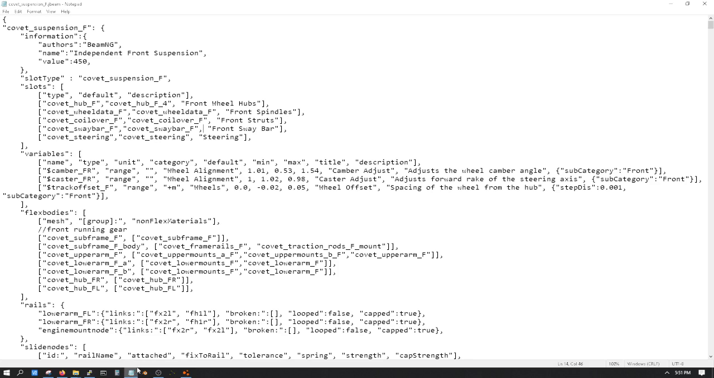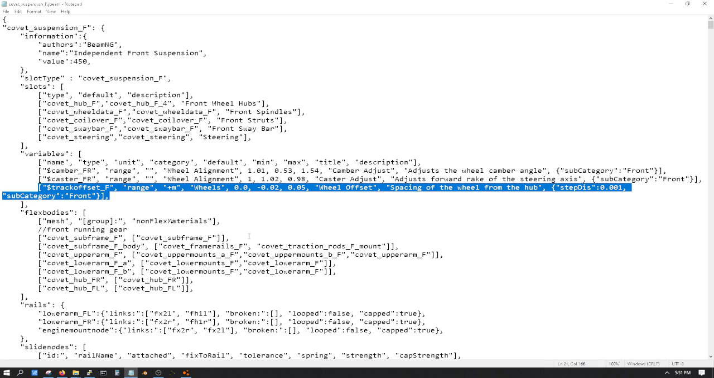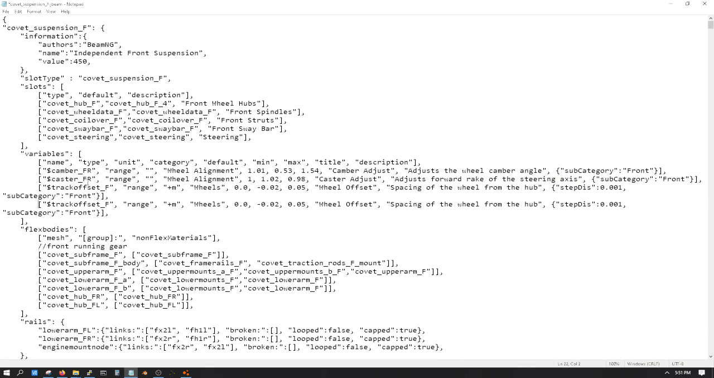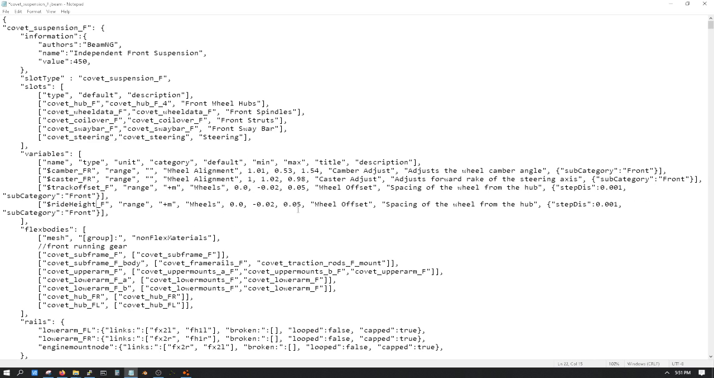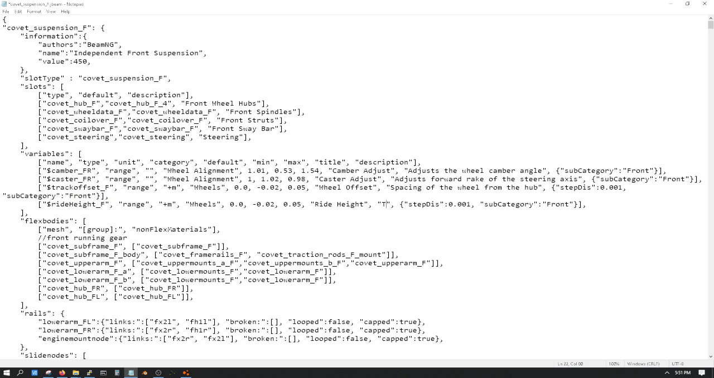Now, that's cool. You know what would be even cooler? Let's slam it too. So I did that real quick, but what I did was I copied track offset front, and I just made it again. Now I'm going to replace track offset with ride height. And we're going to go over here, and we're going to say ride height. That's the title of it. And this is for the subcategory front, ride height front, all of that, right?